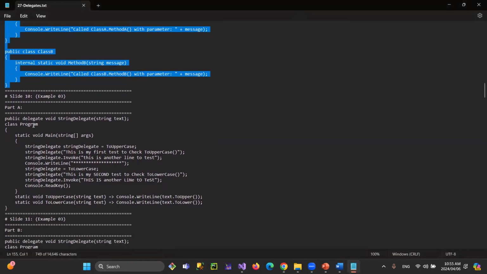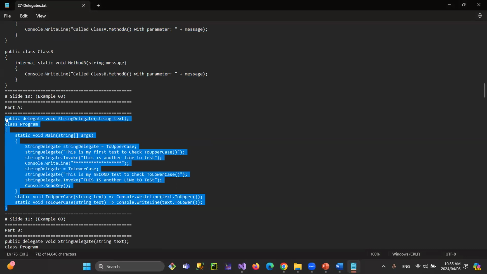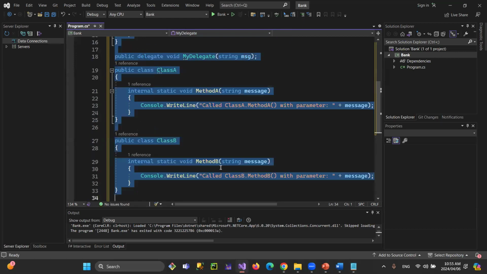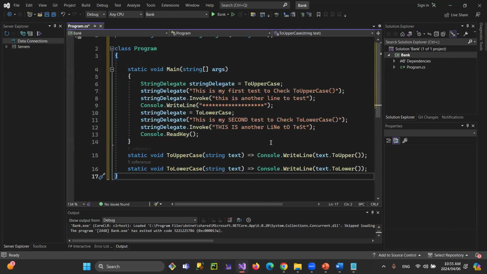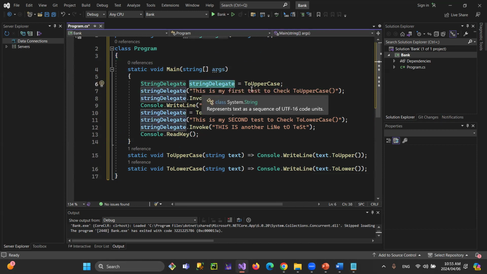Everybody, this is based on the video that we watched a few seconds ago. You remember we had two, uppercase to lowercase, in the video? We create a string delegate.